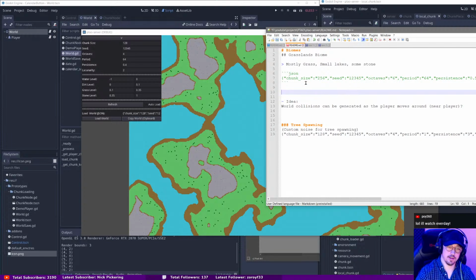Grasslands. Yes. So this is going to be the island Valheim biome.